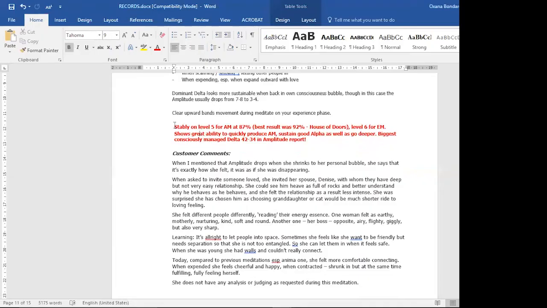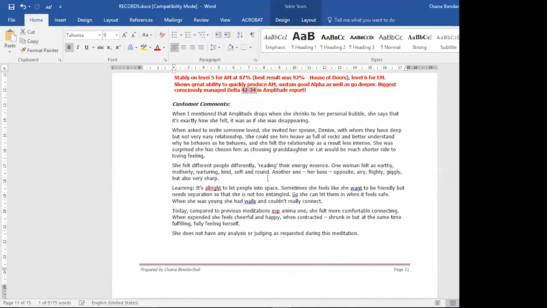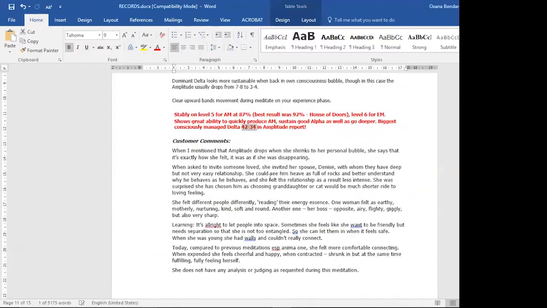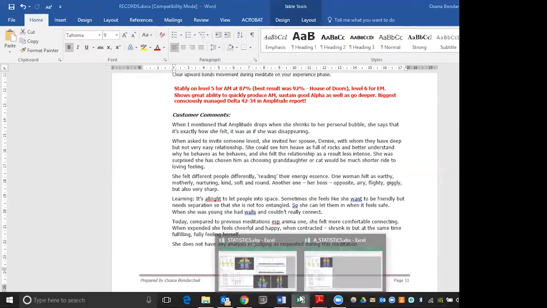So here again, she was stably on level 5 for awakened mind and level 6 for evolved mind. She shows great ability to produce awakened mind, sustain alpha, and go deeper. So she had quite big maximum delta amplitudes in this meditation, but the good thing is it was consciously managed delta. Okay, and she again had very interesting comments about her meditation.